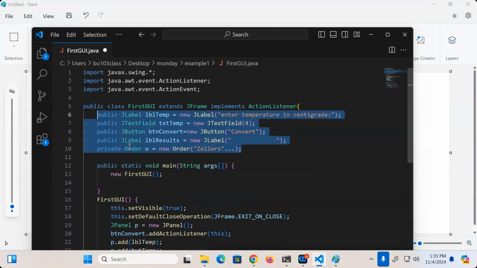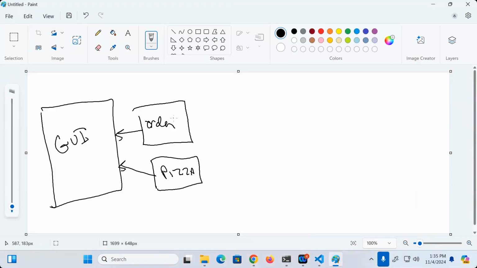So we're going to make this object's order, right? We only need one order, so we're going to create that up here. So we define our order object at the top as an instance variable. Just one order you need to have.